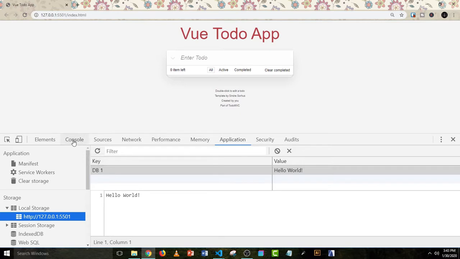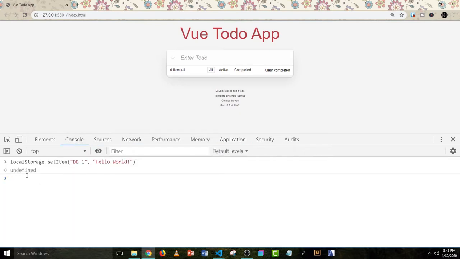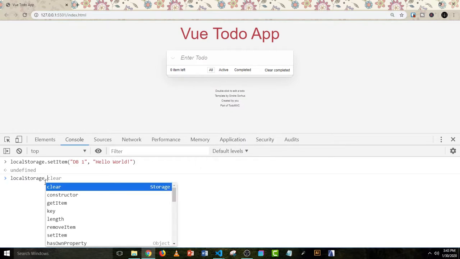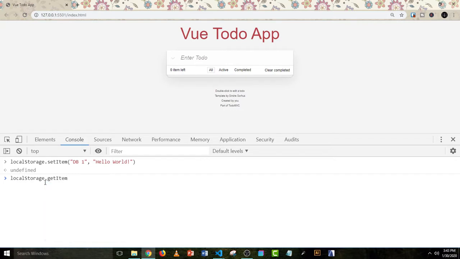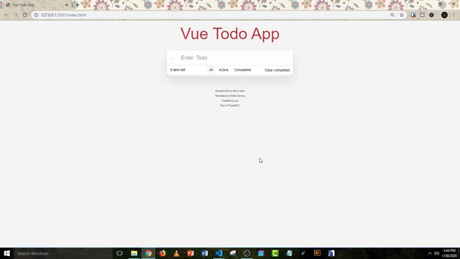Now let's go back to our console tab and see how we can retrieve this data without having to go to the Application tab. We are going to use localStorage.getItem, and we are simply going to pass the key, which is db1, and hit enter, and we can see that it has retrieved the value for this particular key. So now that we have a basic understanding of how local storage works, let's go to our code editor and see if we can make this happen.